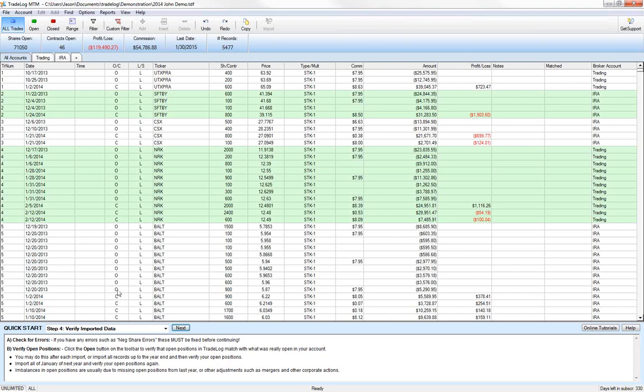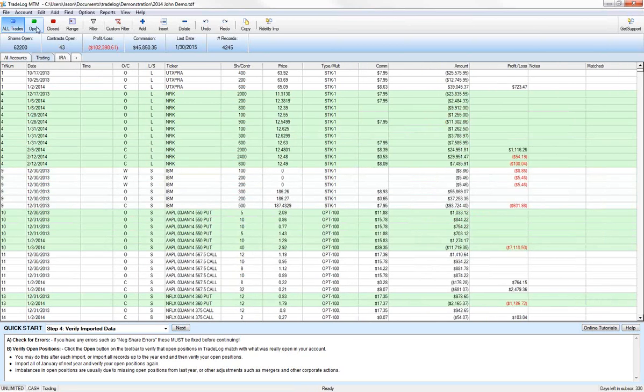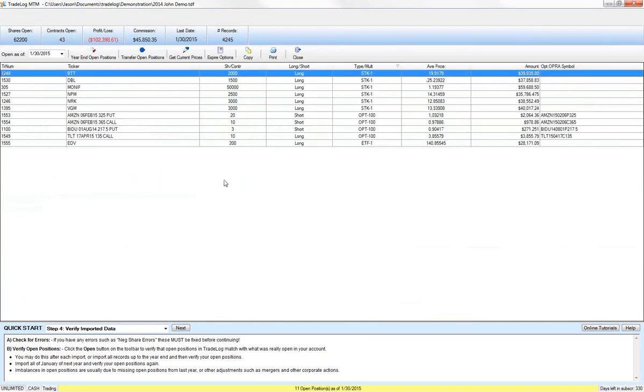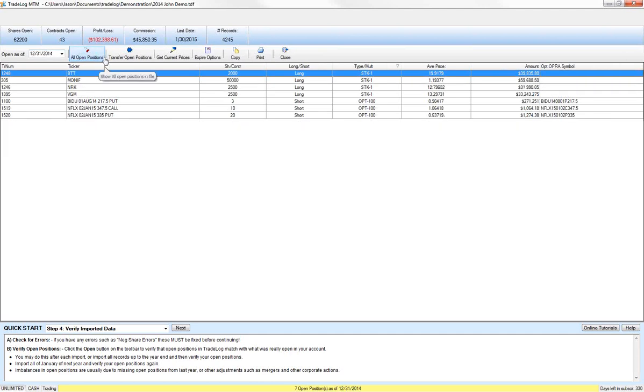So what we do, for example, is I'm going to go to my trading account and click on the Open button, and here it's going to show all of the positions that are open as of January 30th, 2015. You see the as of date. Now I want to click on this button that says Year-End Open Positions, and that's going to adjust the list, and you'll see the date. It's now showing me positions that are open as of December 31st. This is the list of positions that I can compare with my broker statement.